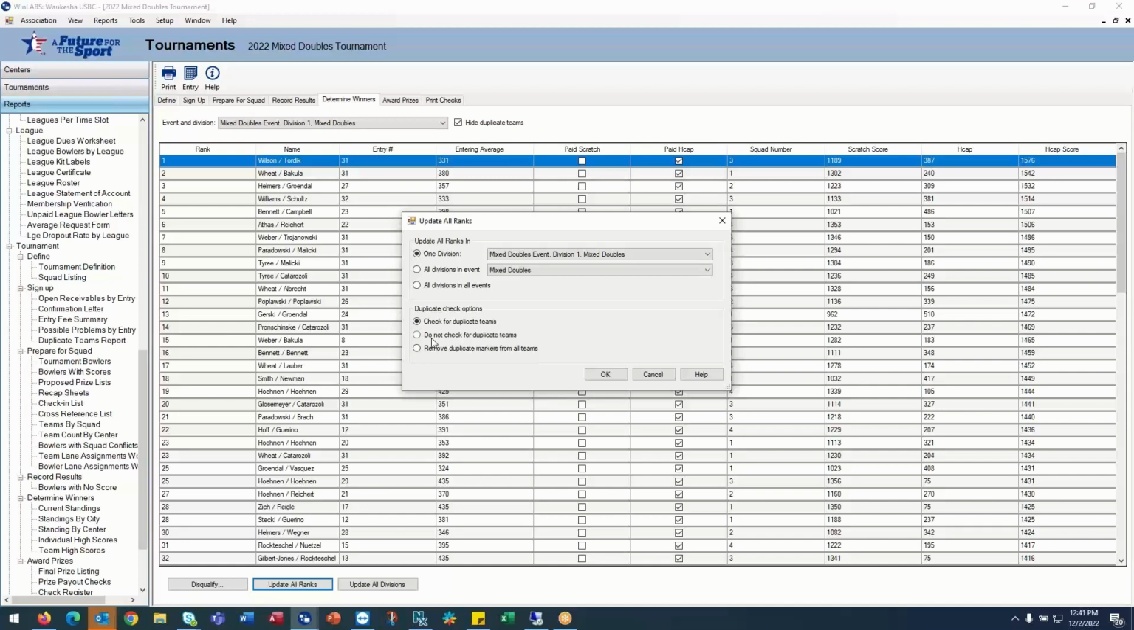Keeping in mind, if you're dealing with a singles situation where there's multiple participation, you want to check the box that says do not check for duplicate teams, because WinLABS was programmed at a time when ABCW, IBC, YABA did not allow multiple participation in singles. Since that's changed, we had to put in something that made that work. So you would want to go to singles, update the rank, and hit the do not check for duplicate teams.